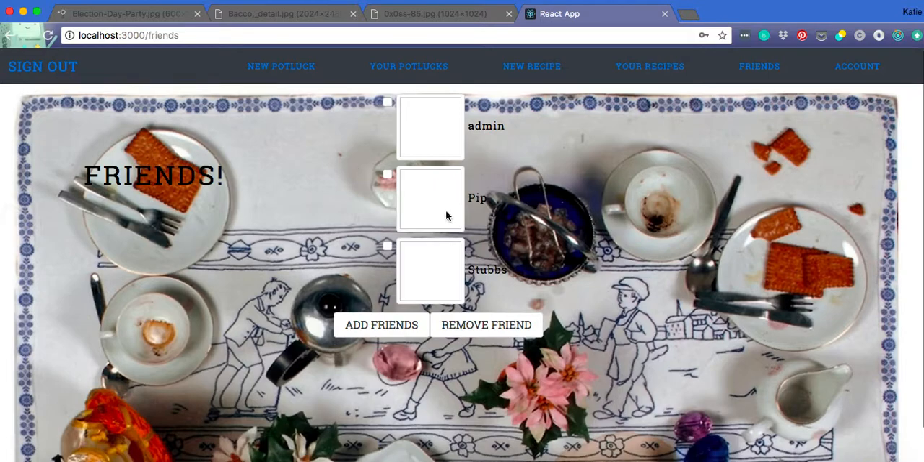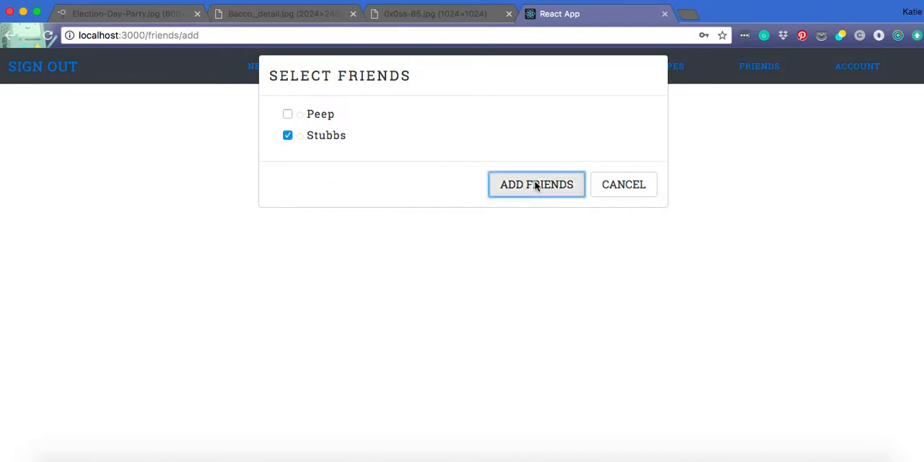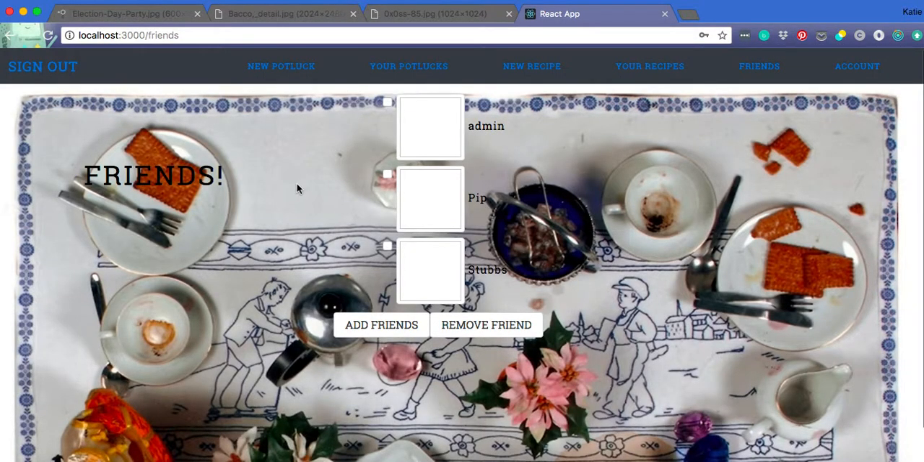These are all the users that are not currently our friends. The add friends. I don't think Stubbs and I are friends anymore. Remove friends. I'll add them back in there. So you can play with that as you will. I don't have inverse functionality, so if you friend Stubbs in this case, Stubbs is not going to see that you have friended him. He's going to have to friend you back in order for you to show up on Stubbs's page. It's not reciprocal.